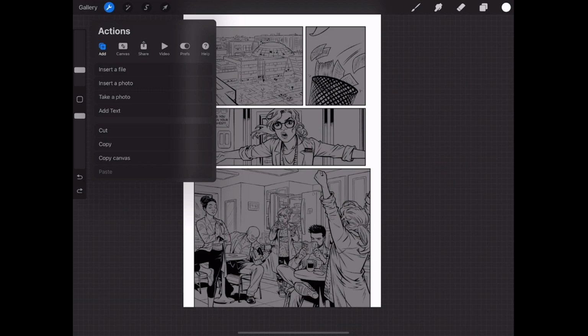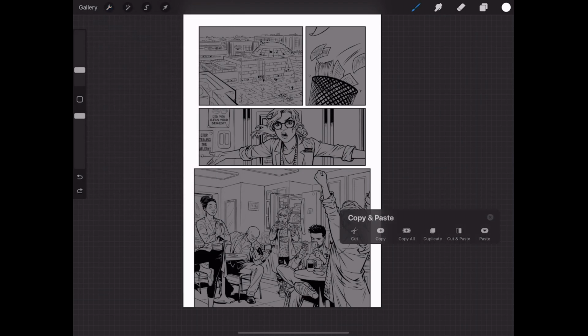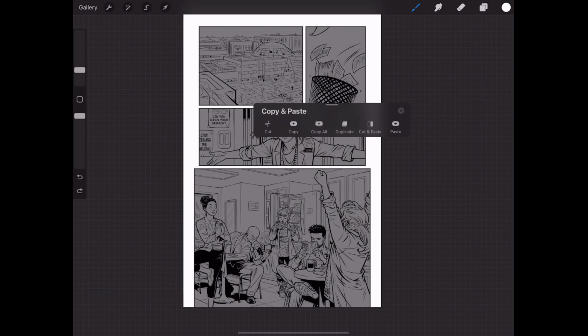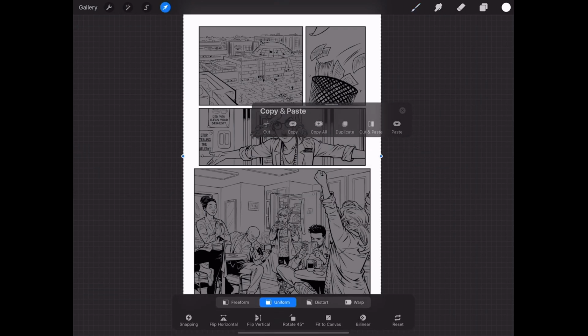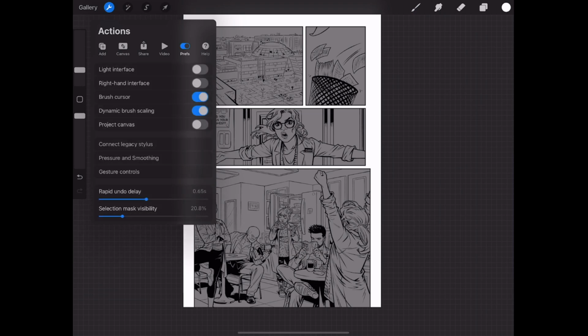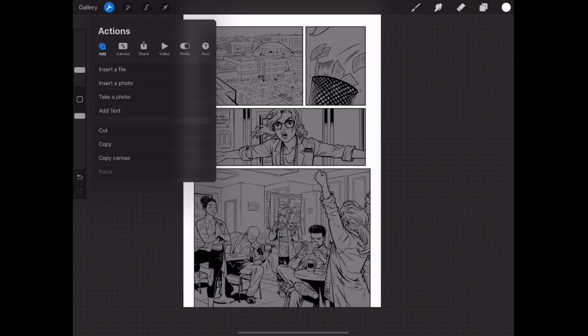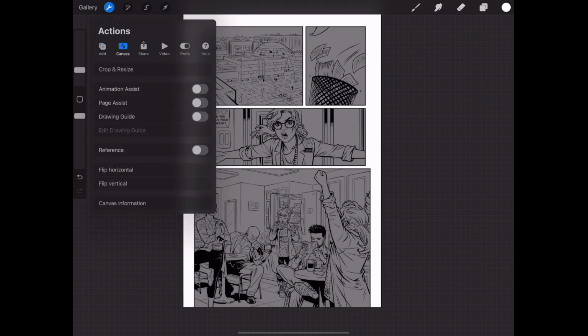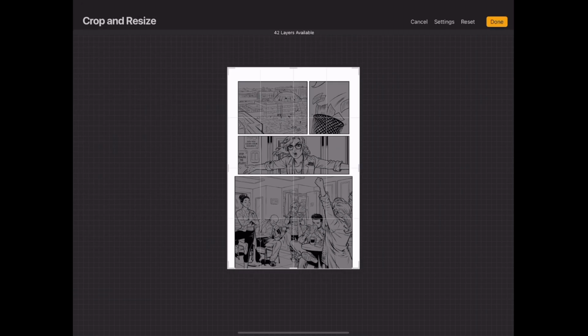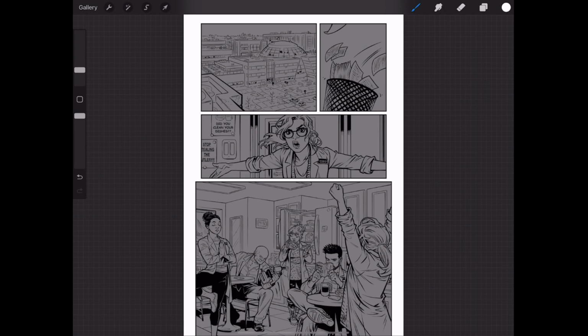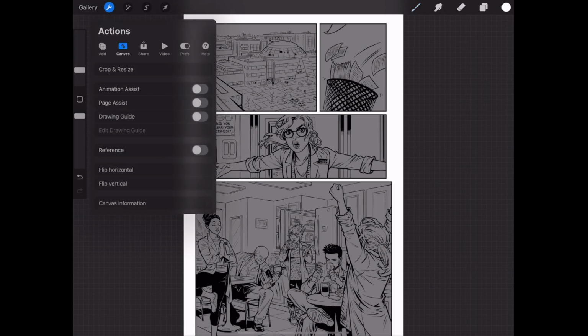I have my three-finger swipe down set to copy and paste, but that is an option that you can decide in the preferences, which we'll get to in a second. Canvas, again, this is fairly self-explanatory. Crop and resize. We're not going to be doing a whole lot of this, but that is where you go to do that. Page assist, animation assist, we're not really going to be using. Not things that we're going to use as a colorist.